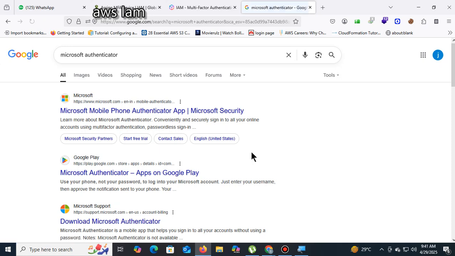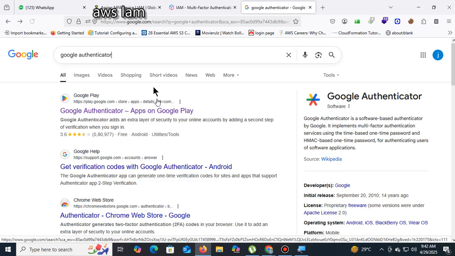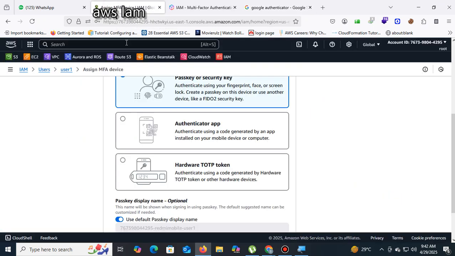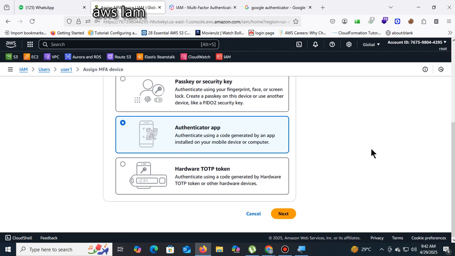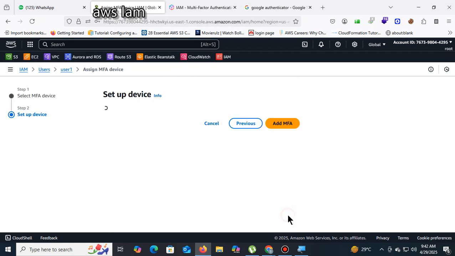First, download the application on your mobile phone, then install the Google Authenticator. So then here select the authenticator app, since I don't have any hardware devices.